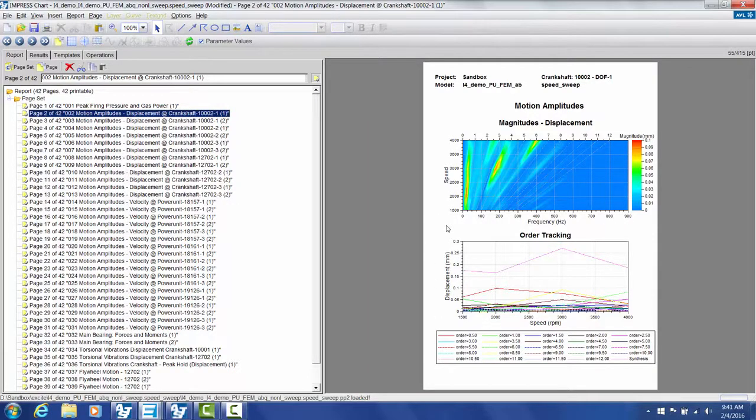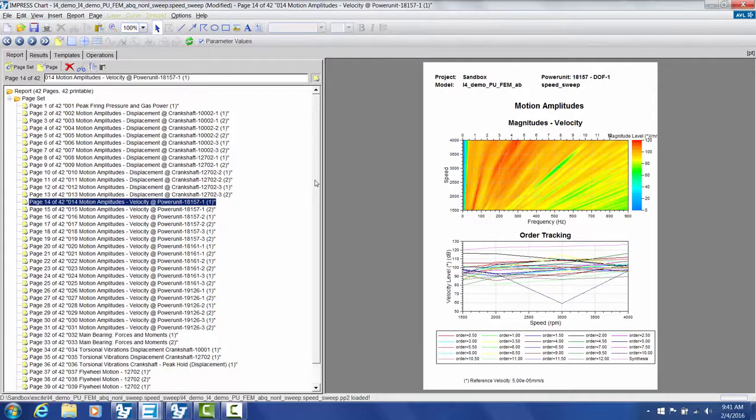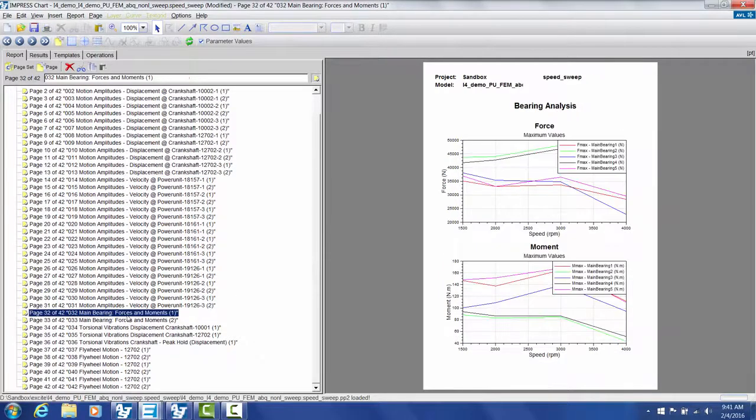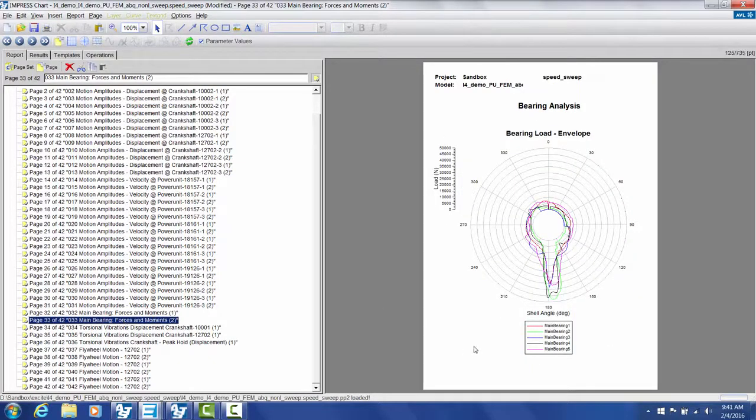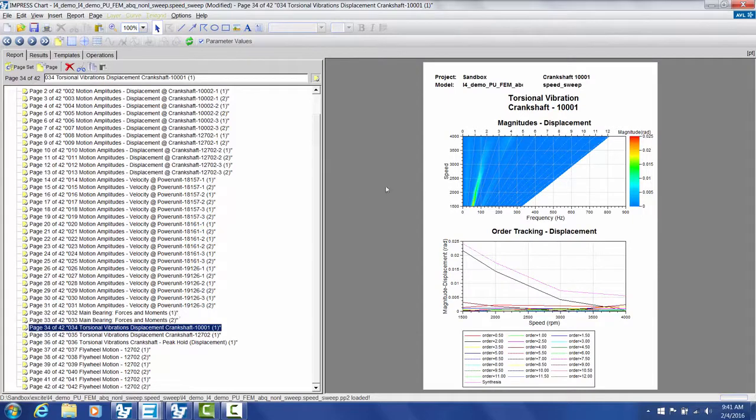We also offer order tracking. The same applies for the velocity plot. We also can visualize the max forces and max moment, as well as the bearing load envelope. And once again, the torsional vibration analysis for the front of the crankshaft.